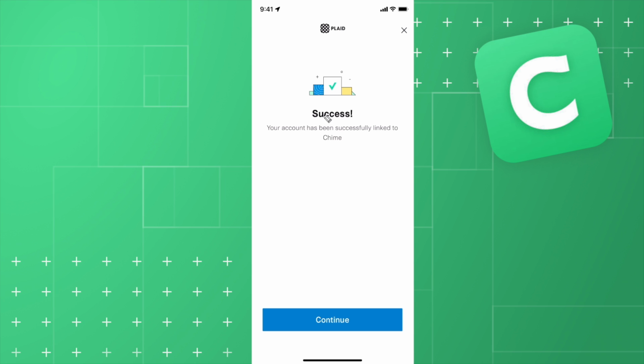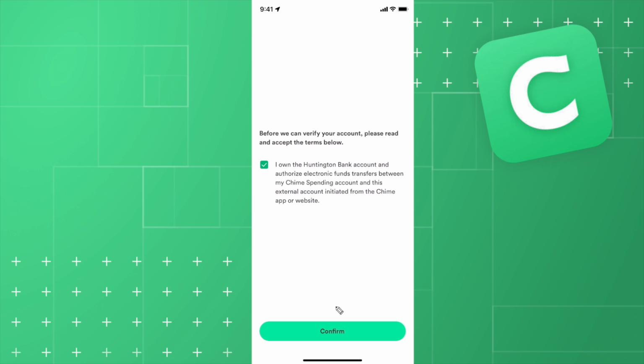And then it's going to say success. Your account has been successfully linked to Chime. So now we can go ahead and click on continue. And then it might ask you to verify your account again. So just go ahead and click on confirm.